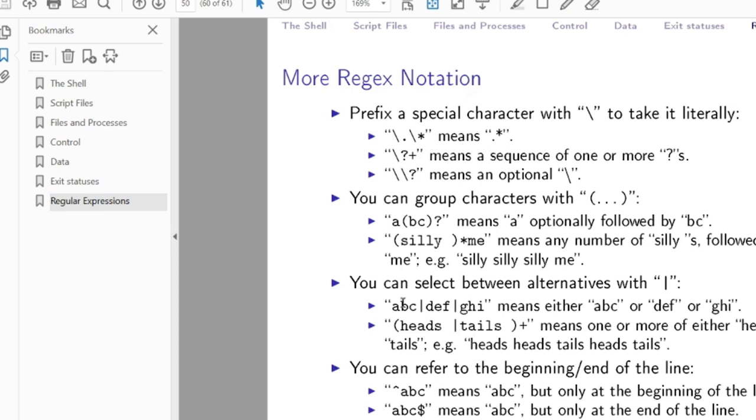For this ABC, I think the important one is this one. If you want to match either ABC or the other pattern, use this symbol, the pipe. I think this is important. And you need to be careful about spacing. If without a space, it would match heads only. If you put a space, it will match the entire word with a space.